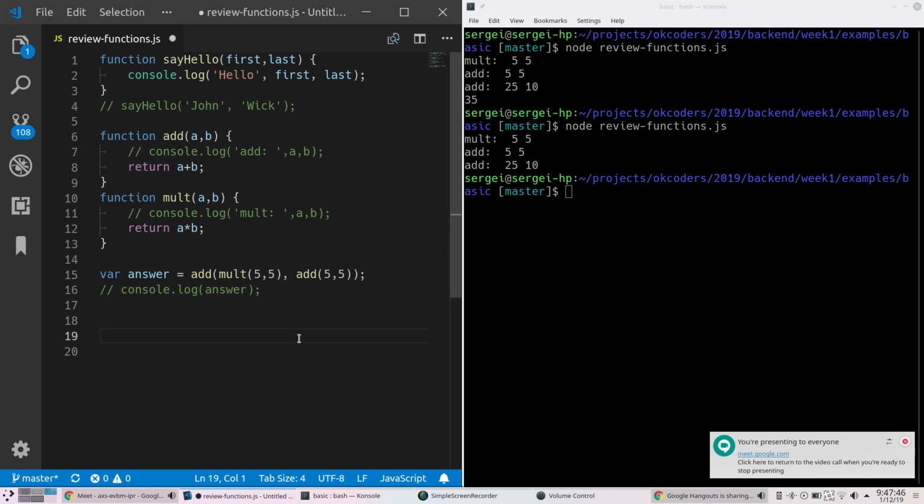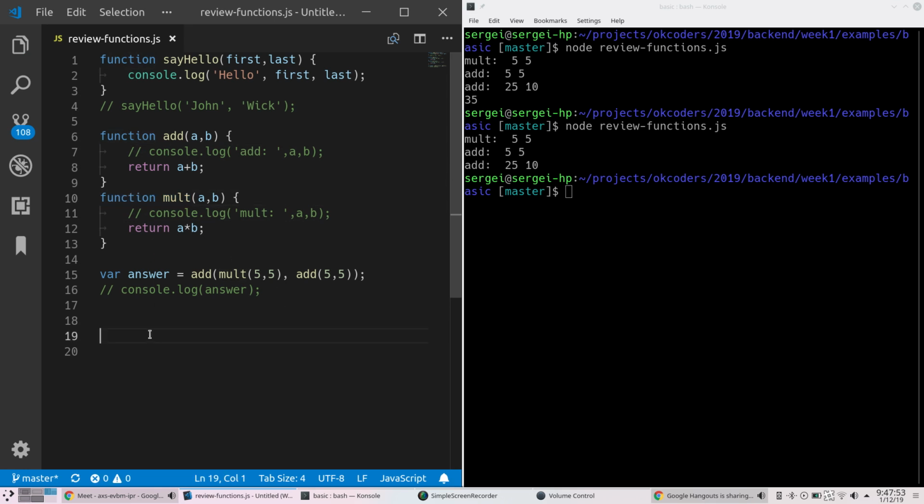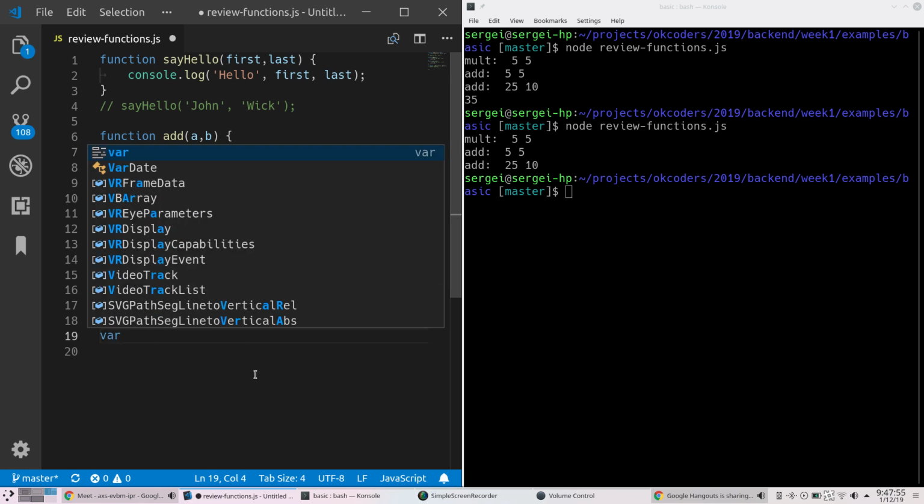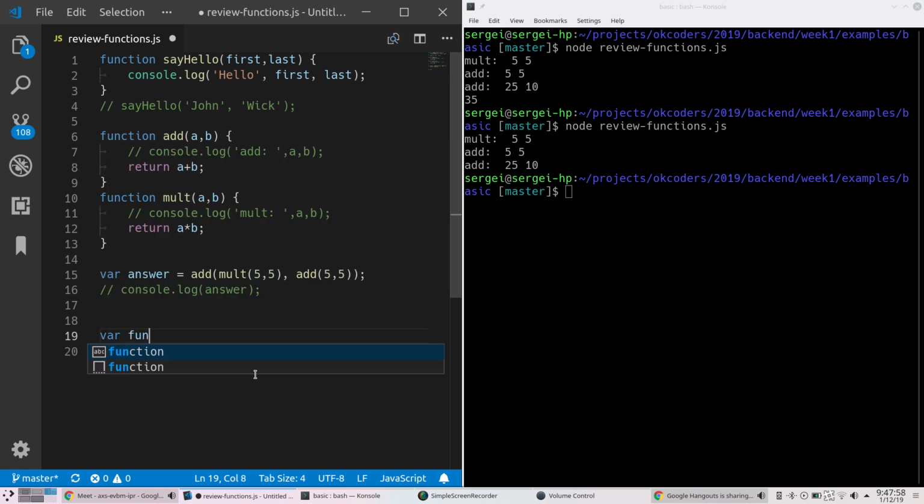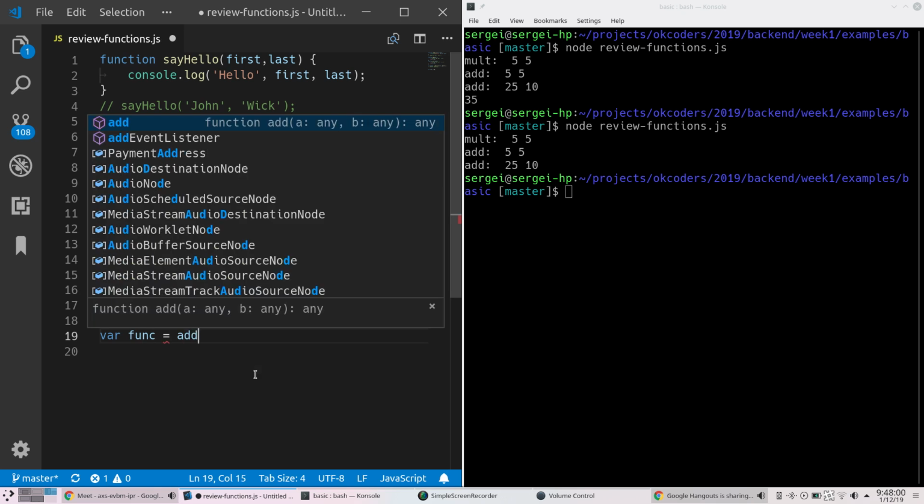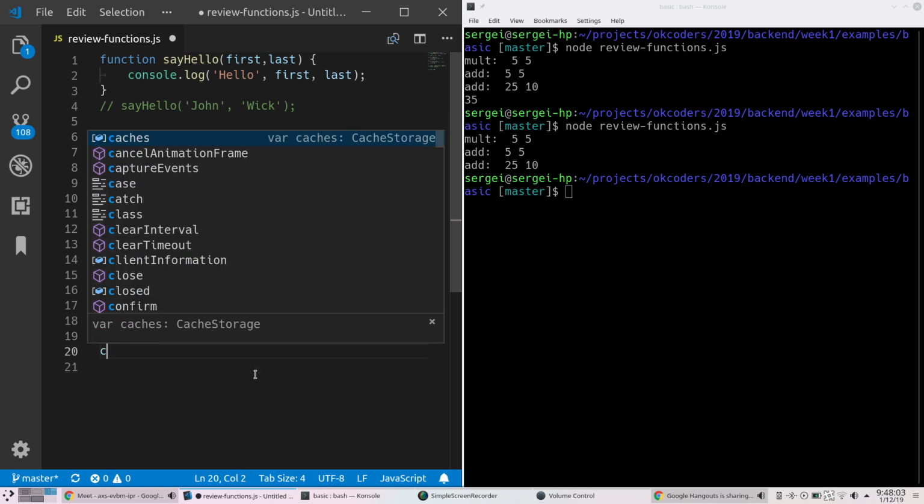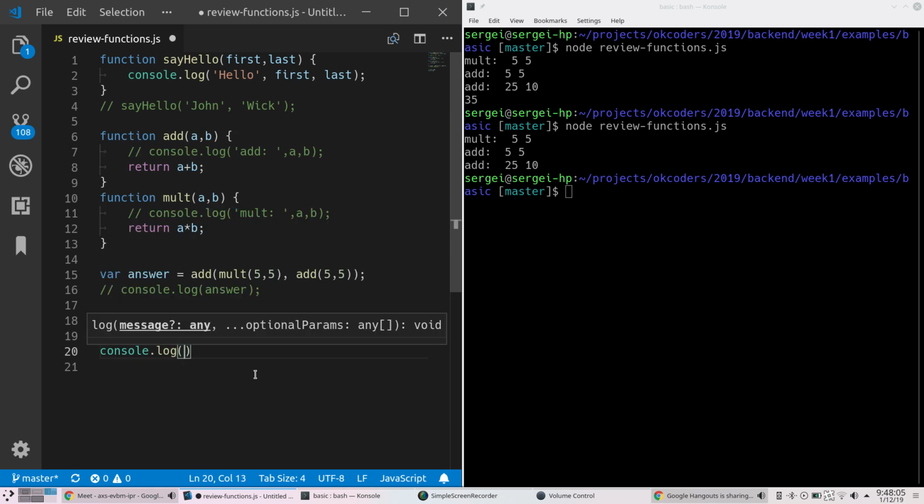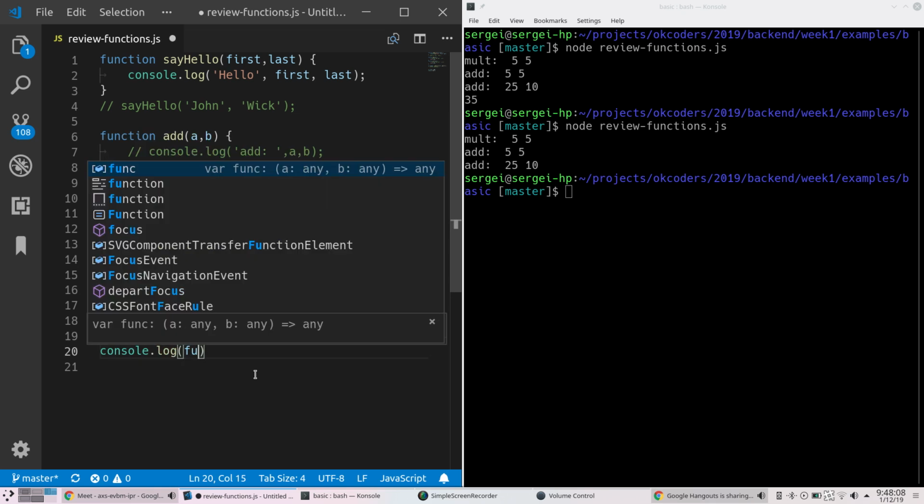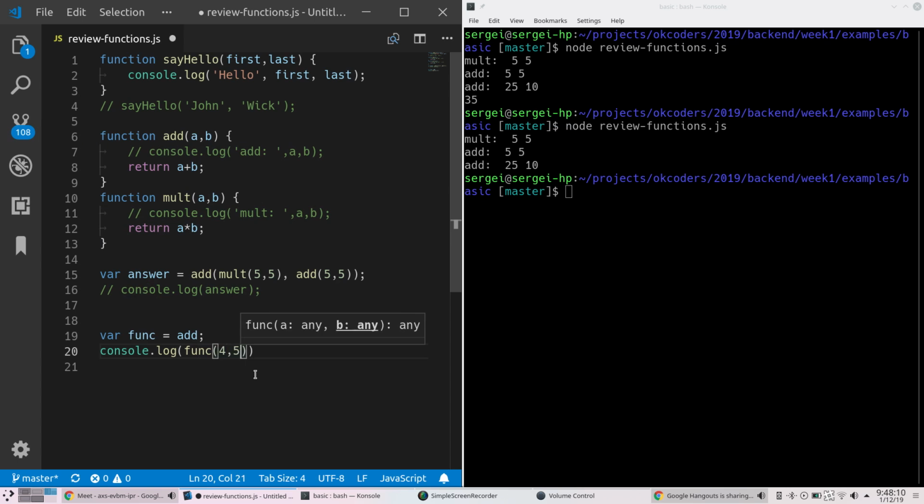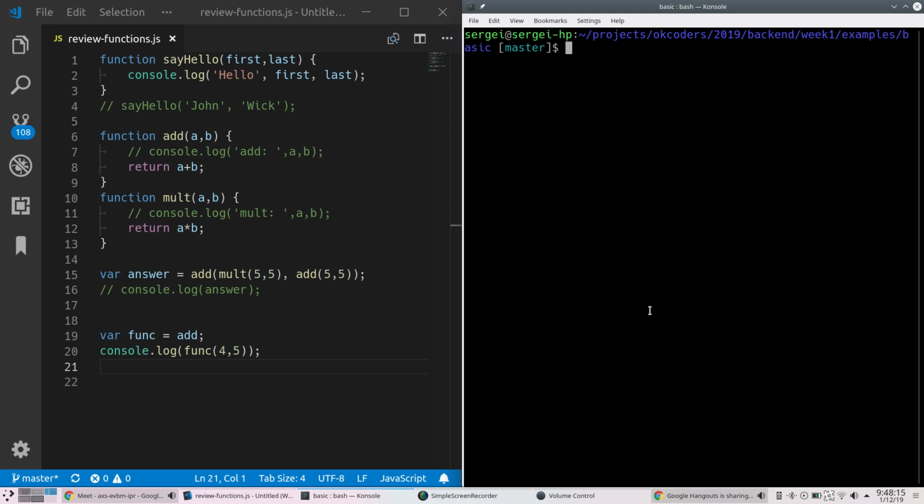Okay. So let's also talk about one more important thing about functions. We can define them with the function keyword, or they can be as variables. So I can say var func equals add. Let's talk about this. This is going to be interesting. And here I call func with 4 and 5. What am I going to see over here when I run this? 9?